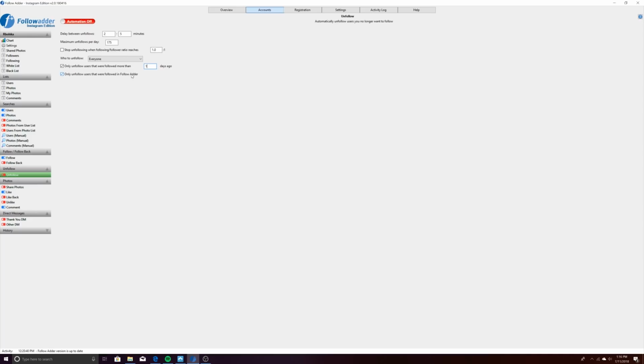Only unfollow users that were followed by the follow adder, or make sure that's checked, because if it's not, you're going to start unfollowing your family and friends and the people that you want to actively be following on Instagram. So that is huge. So once you got these settings, click automation on, and boom, there's the unfollow feature. It's going to run in the background for you.